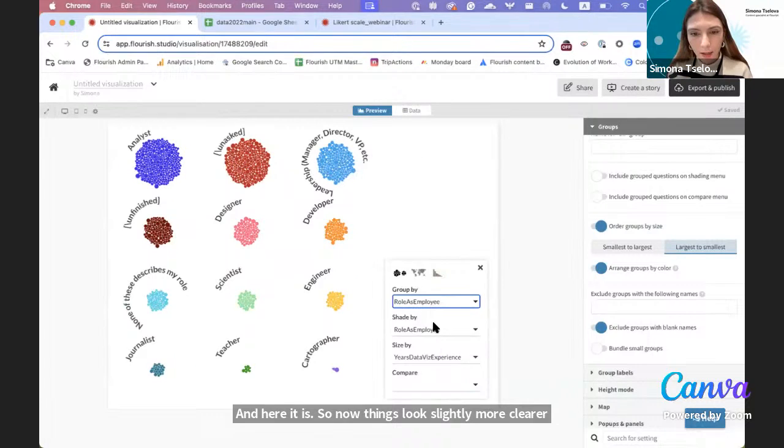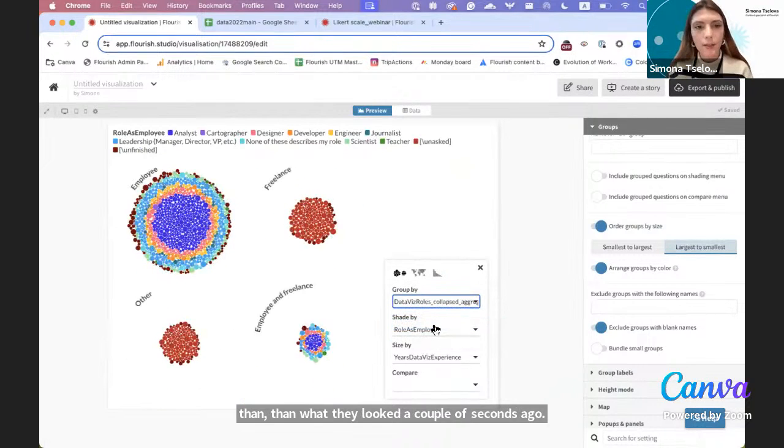The same happens with the data viz roles. Here, for example, we now have only 4 categories, and we can see that the biggest part of our survey respondents was actually an employee in an organization, followed by freelance, other like academics and students, and both employees and freelance.